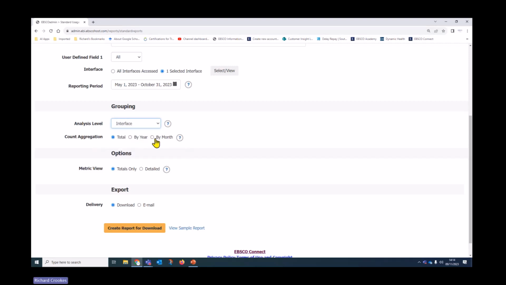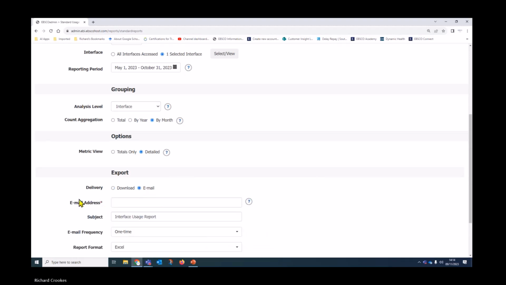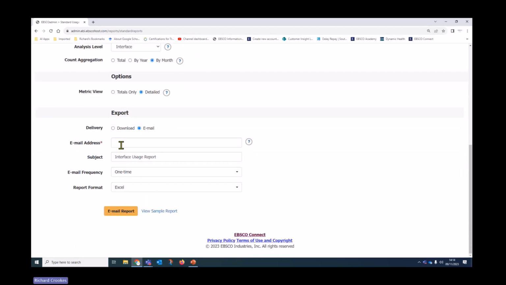Then count aggregation, again by month. You can go for a detailed breakdown and then download again. Or you can simply email these reports. So if you go for the email option, then you'd enter the email address, and notice here you can add multiple addresses here. Okay, so just use the comma. Unlike the EBSCO interface in general or Discovery, typically use the semicolon, but here you can use the comma.